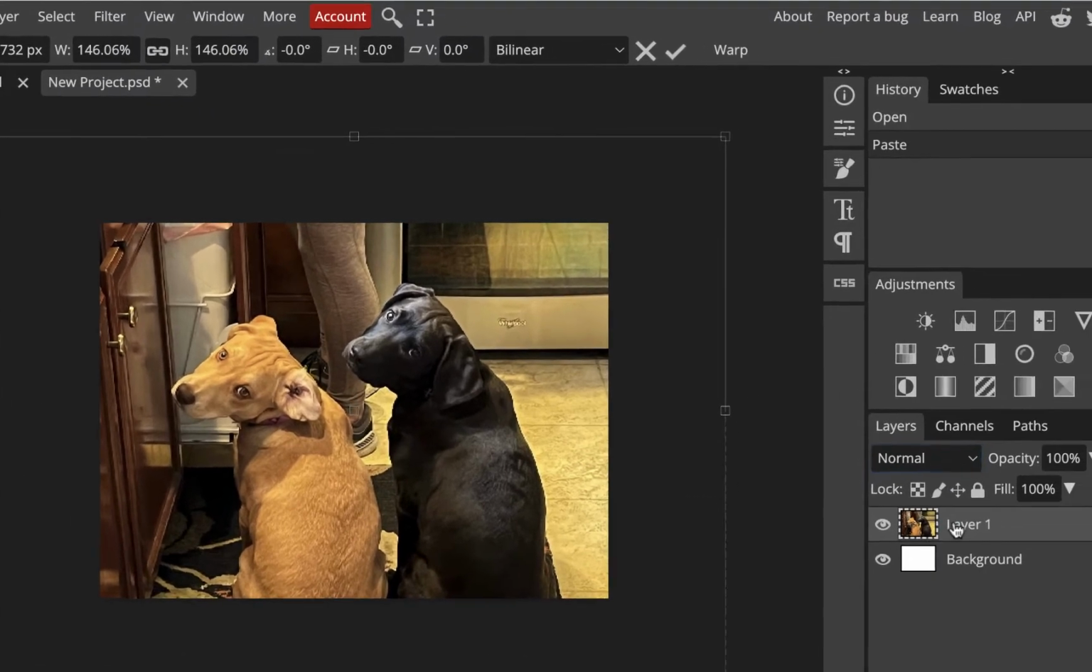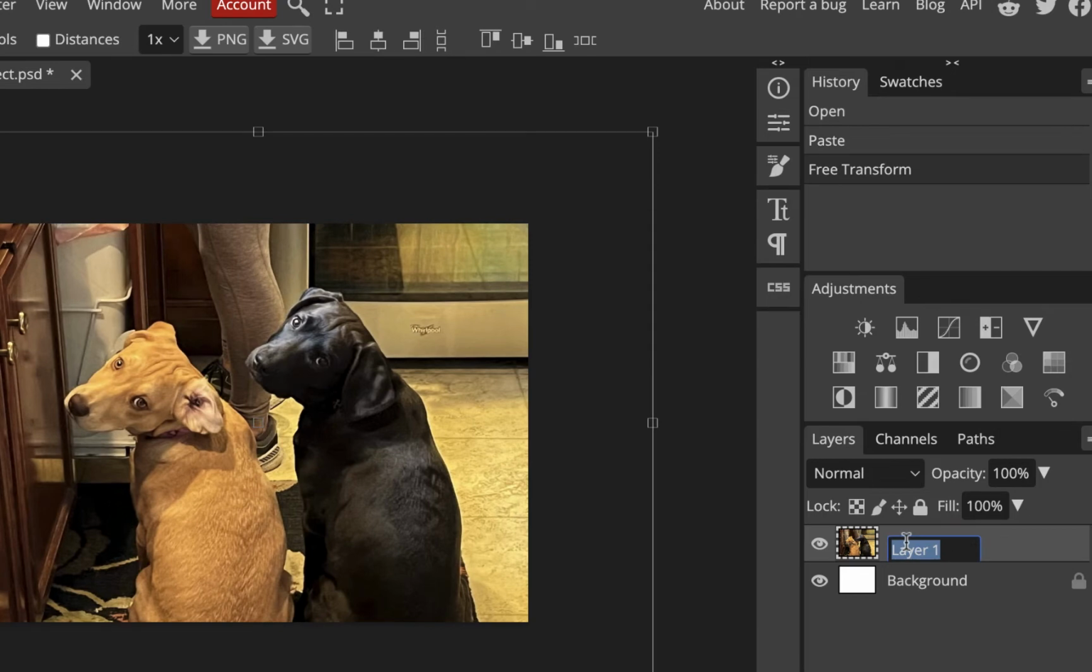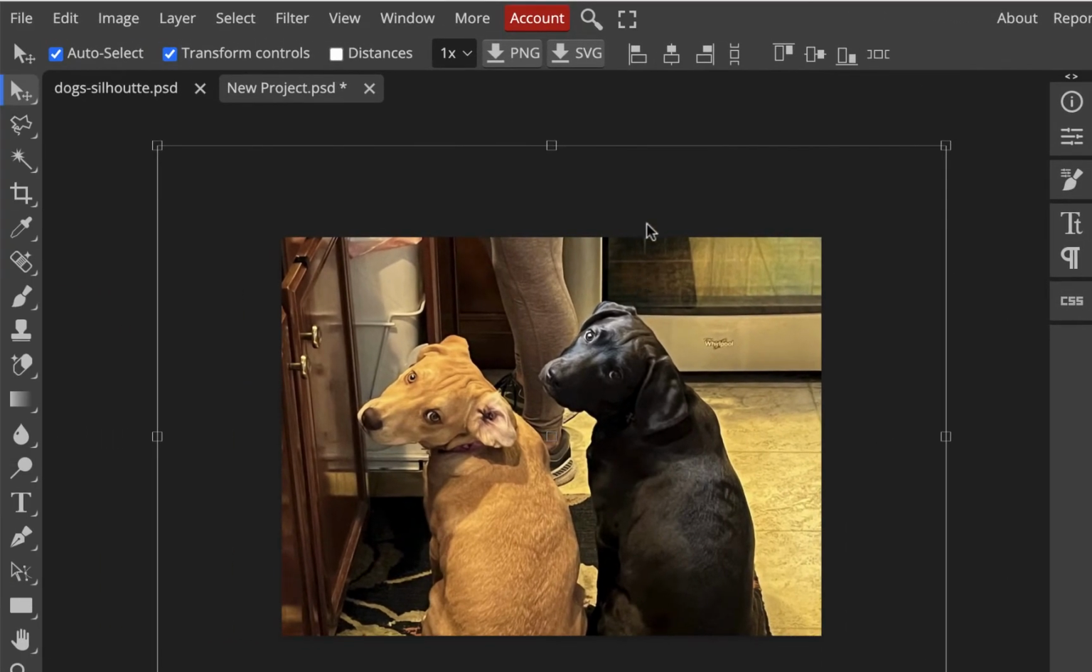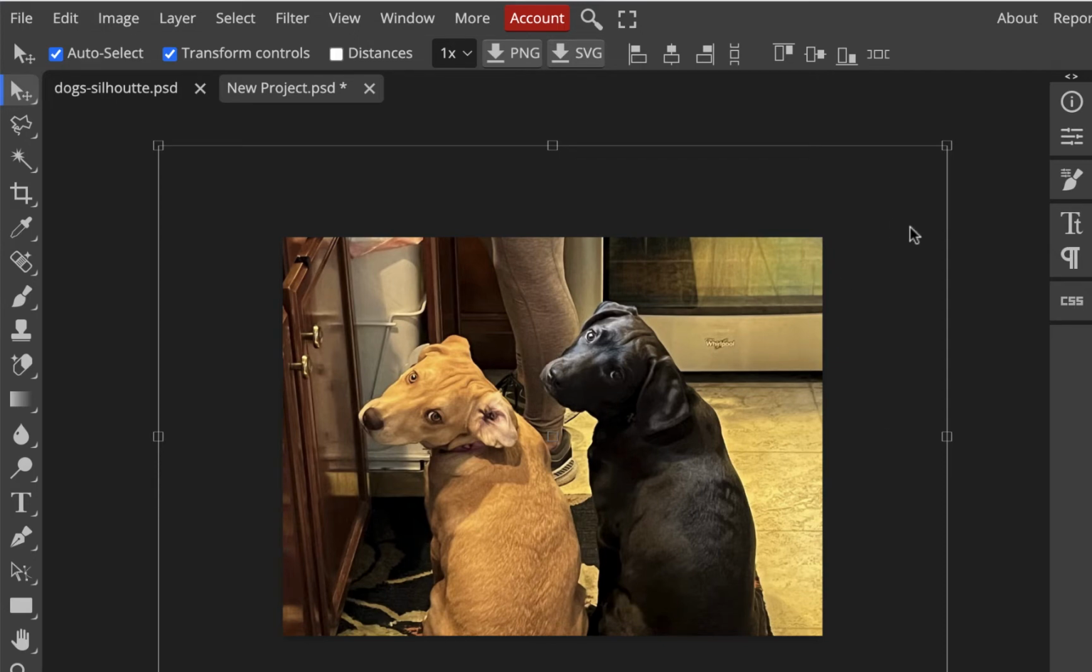So this is layer 1. I could just double click on here and call this dogs. After I scale, make sure you hit enter. It might have just done that anyway because I went over here to do that, but make sure whenever you scale you hit enter or you hit the check mark.